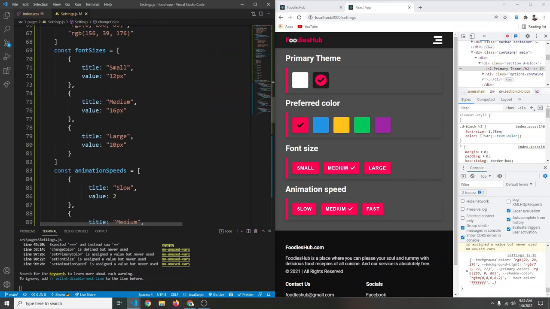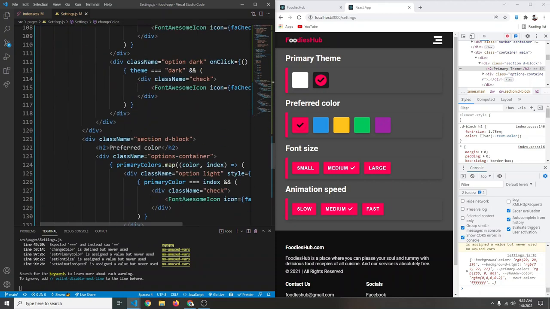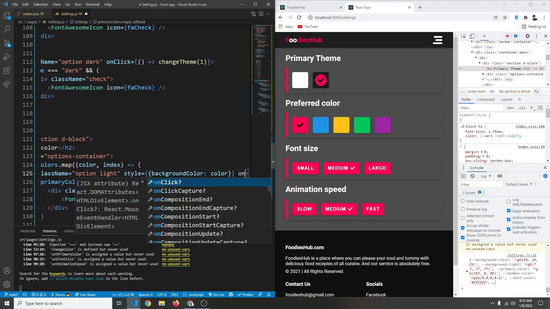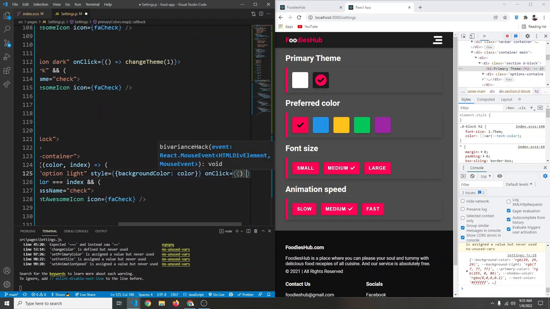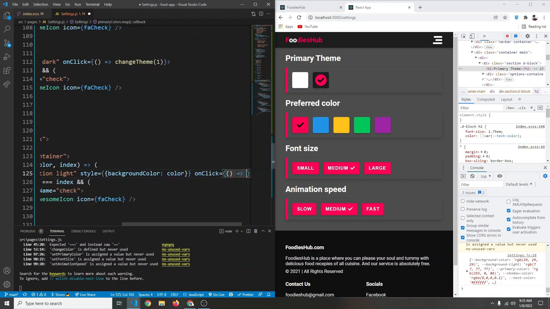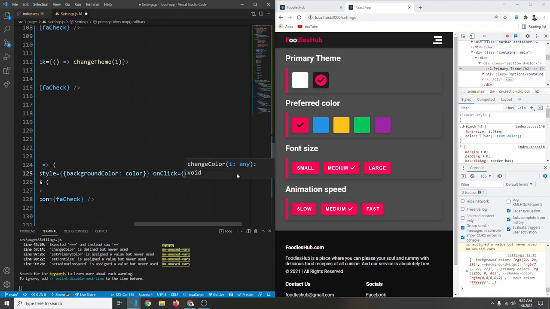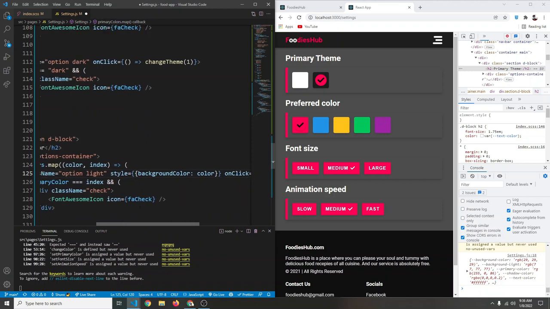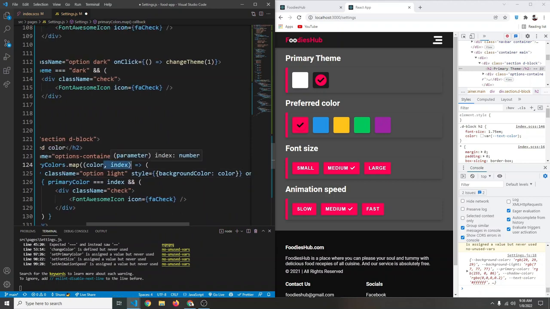Okay, now we just need to use this function. So let me just copy this. Let's scroll down to preferred color. And here we're going to use the onClick. So we're going to say onClick. And when it is clicked, we want to run this function. So we want to run our changeColor function. And here we are going to pass our index. Let's see if we are getting the index or not. So yeah, if we are getting the index here, we can just pass the index, save.